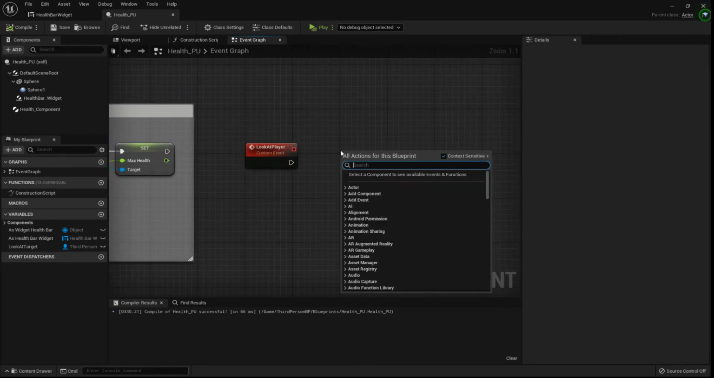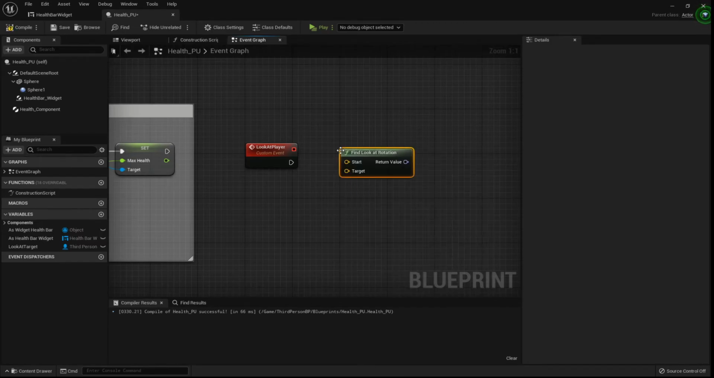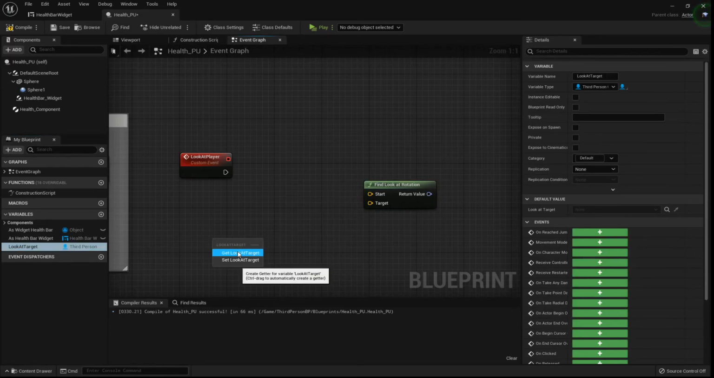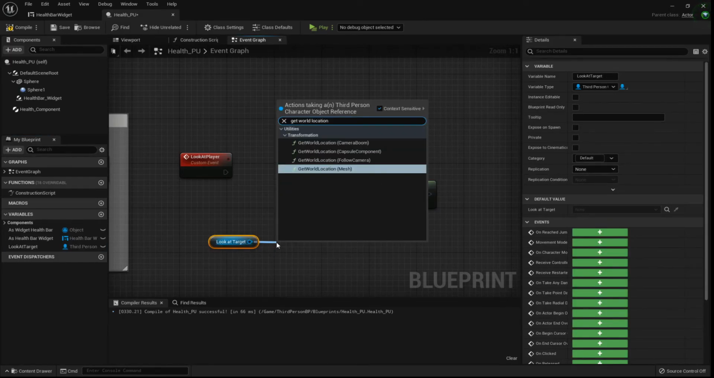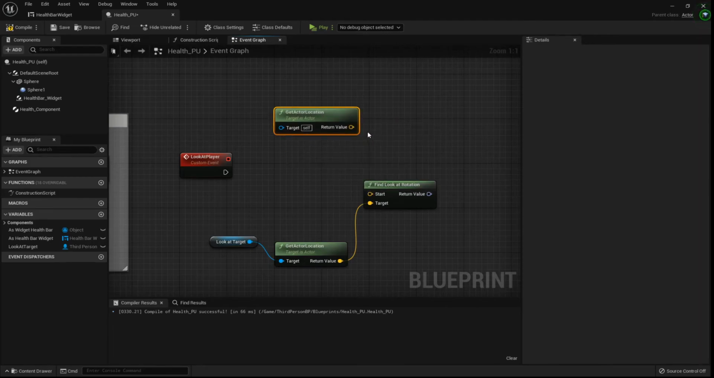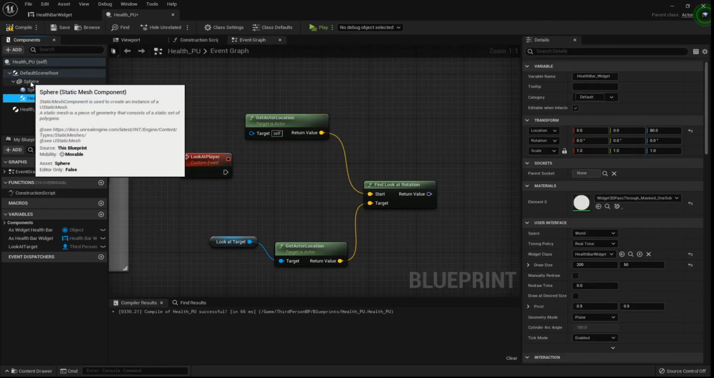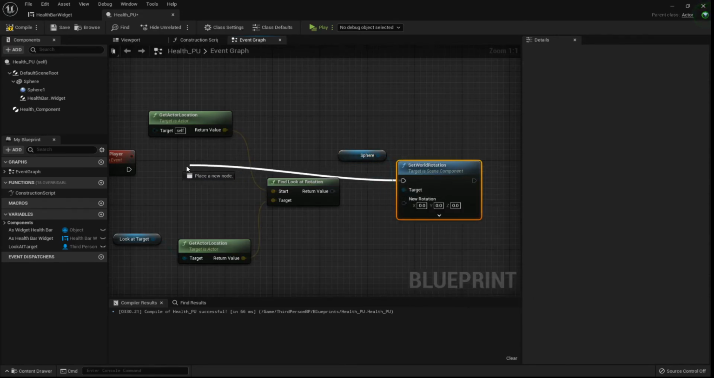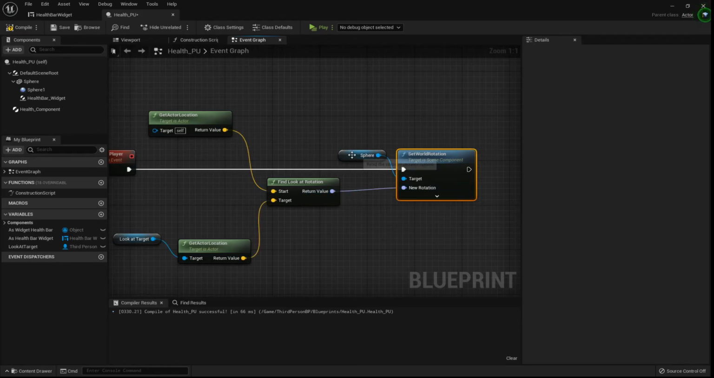And then what we can do is right click here and say find look at rotation. Nice little tool to use. What we can do is get the look at target, and then we can say get world location. Get the root actor location. There we go. We'll just do that. And then also get actor location for ourselves. Plug that in. And then let's make sure our health bar widget is a child of the sphere. And then we can just set the rotation of the sphere. Set world rotation. Fill that up.